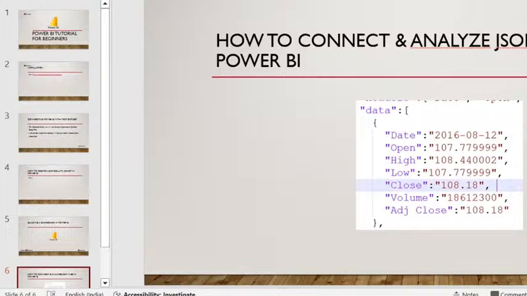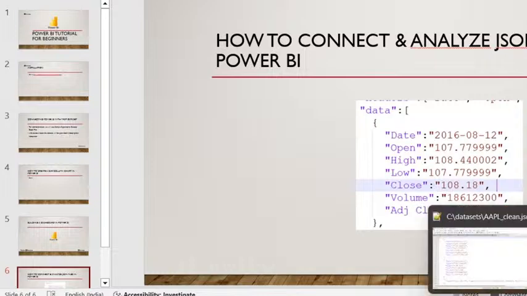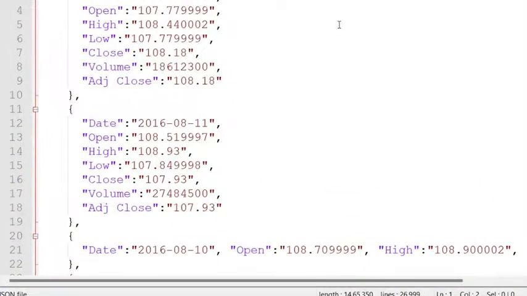It is a Power BI tutorial for beginners, and in this video we are going to analyze JSON files in Power BI. JSON stands for JavaScript Object Notation, and an example JSON file looks like this.